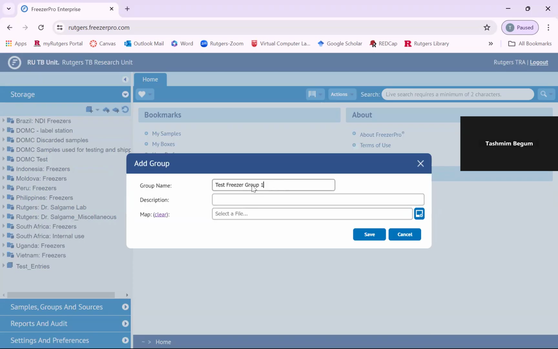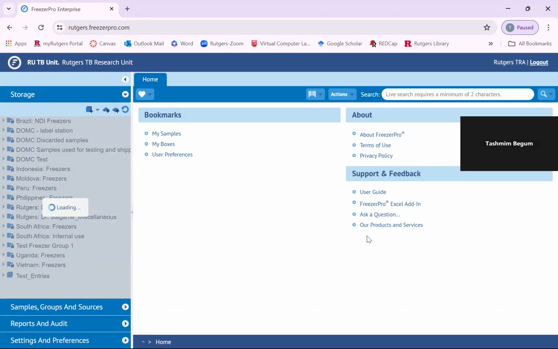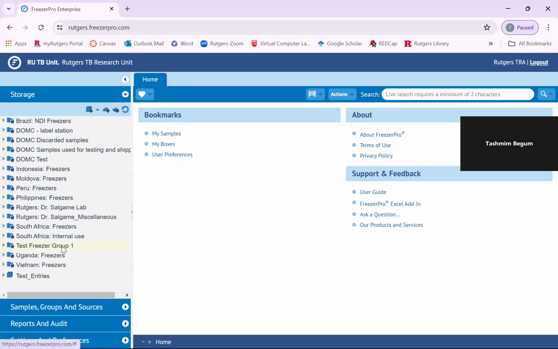And if you'd like, you can also add a description. We'll add the same thing. And this is if you want to add any external files, which we will not be doing in this tutorial. And we'll click on save. So here we have test freezer group 1.